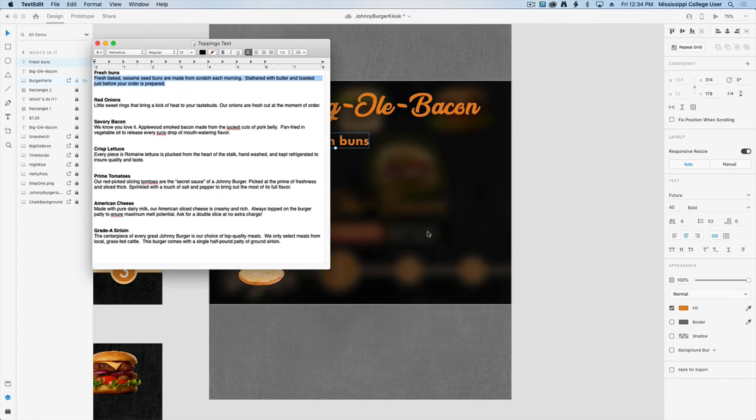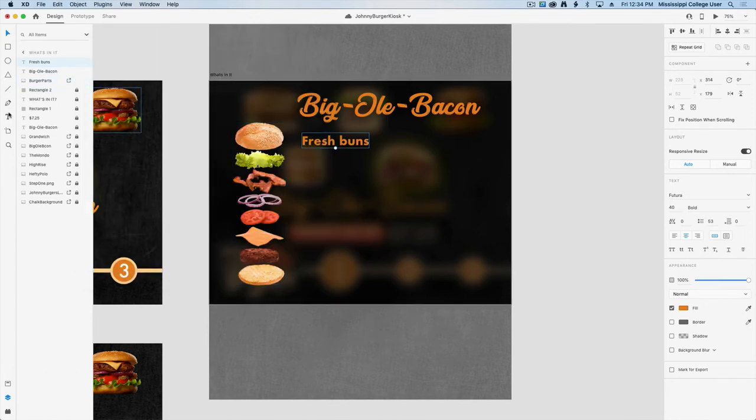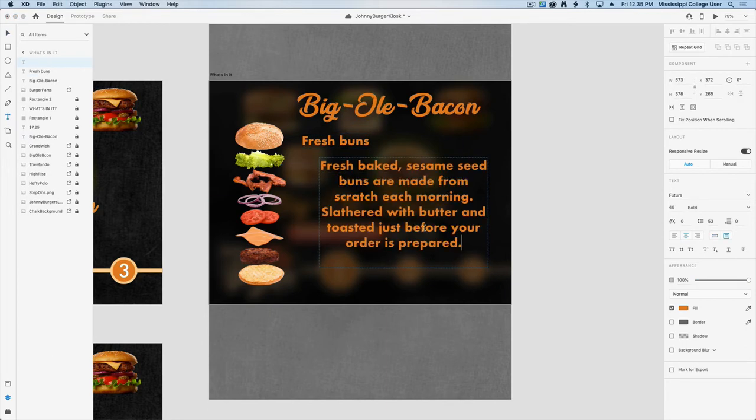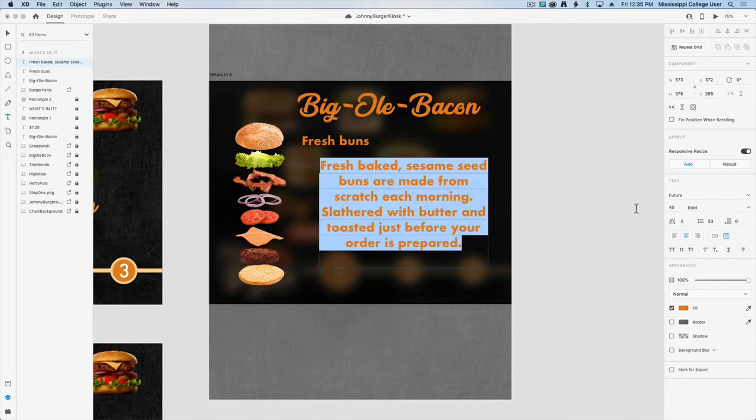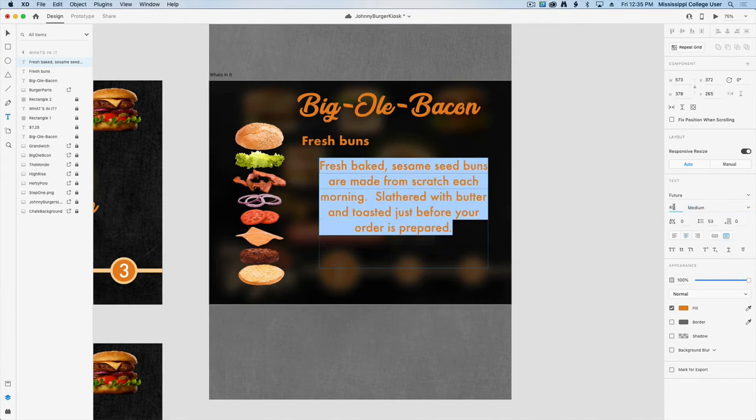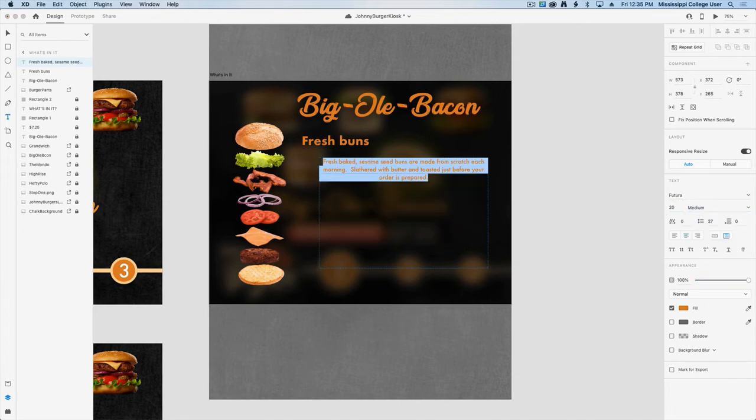Command C, jump in. If you want your text to stay within a specific area, you can click and drag and create a text box and paste it, and it will stay inside of that area. Since we're here, let's set this to be a readable font. That's going to be a little bit smaller. Let's maybe set it down to 20.